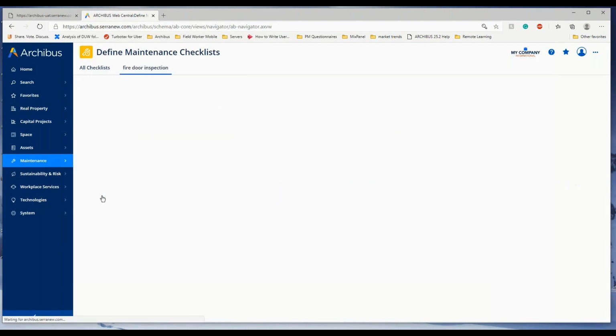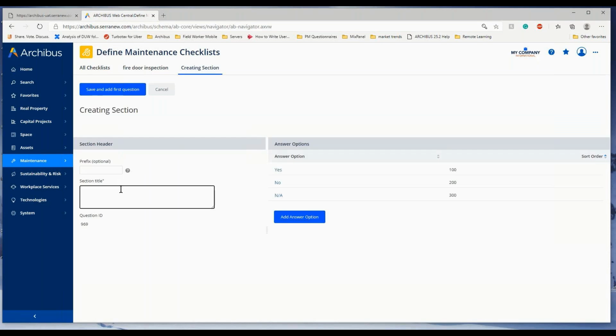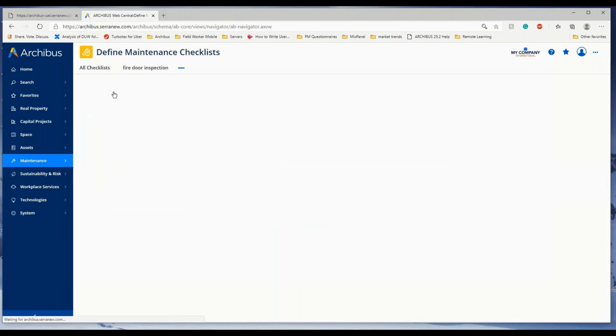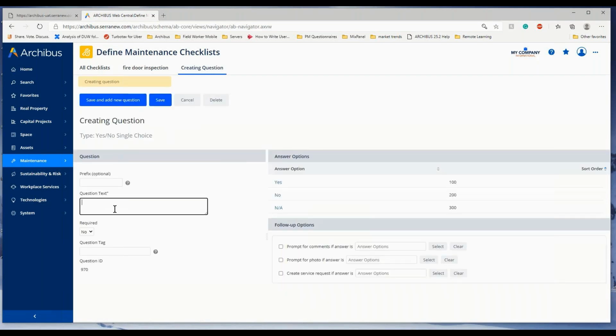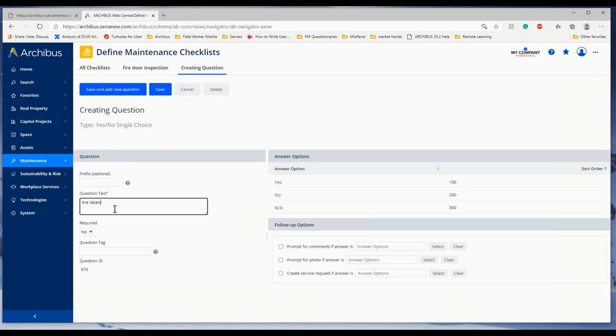The compliance officer can create a checklist, and then start to add a section. This is a predefined section, so you don't need to enter any answer. Just type in the section title, and you can click this action to go into adding your questions. So you can add your question text. The answers are already added for you. And you can add the next question.